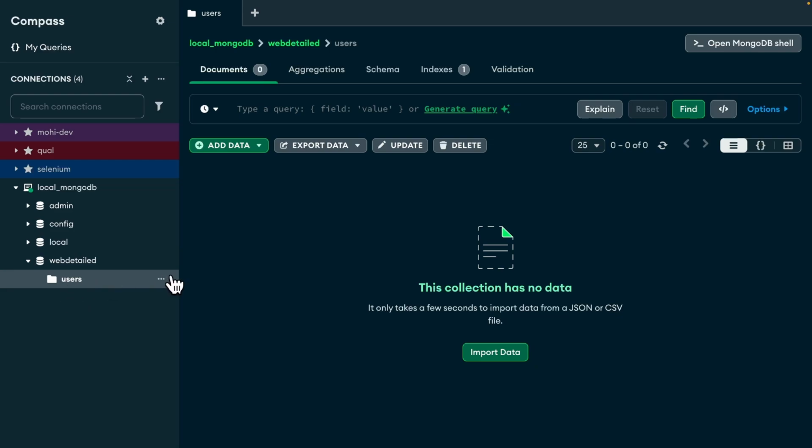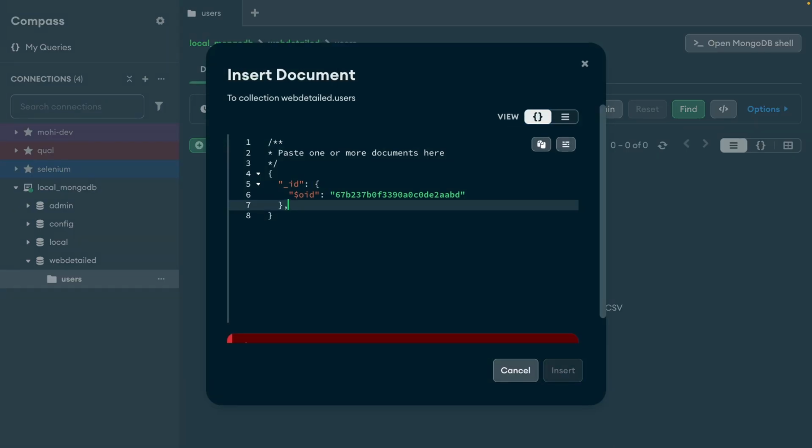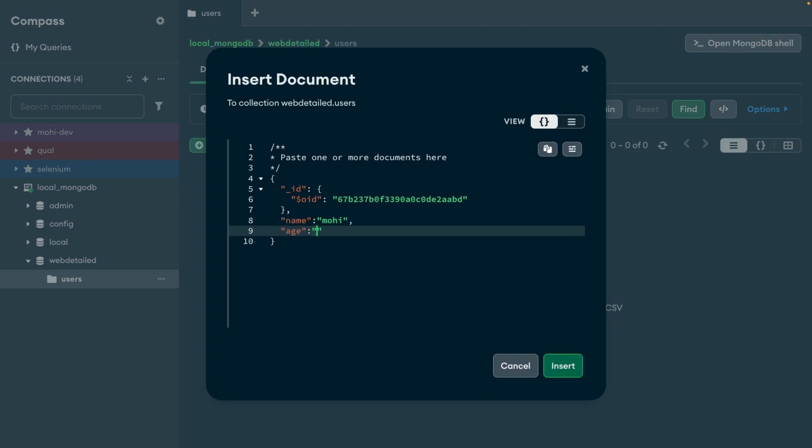Inside this collection, since it's empty, I'm going to put some data by pressing this add button, and then insert document. I'm going to create some documents. For example, here I can say name is Mohi, and let's say age is 37 as a number, and insert.